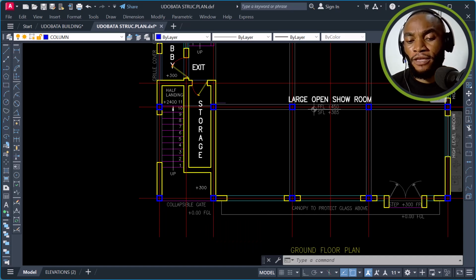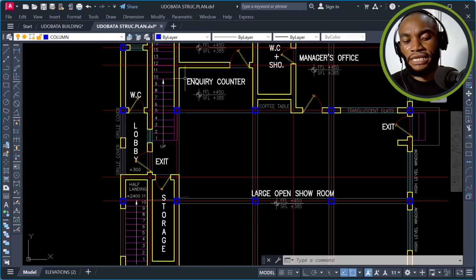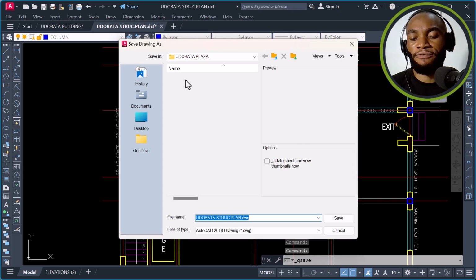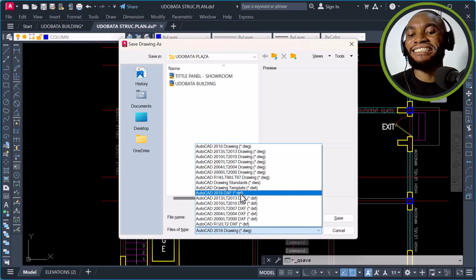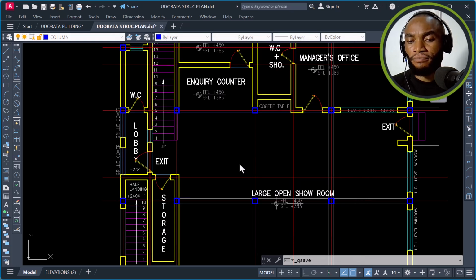That's fine. So with this now that we have placed it, we then come back again and do what? Say Control S, which is to do what? Save. Now make sure you save again as DXF. They will ask to replace. You say yes, replace it. That's fine.